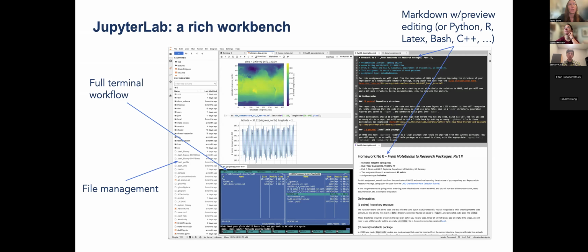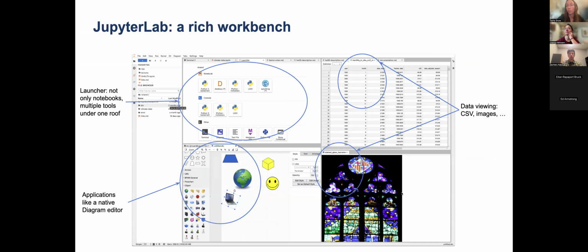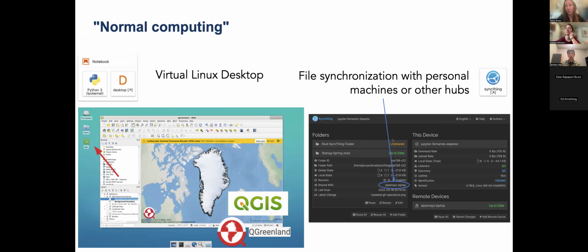So the markdown with preview, you can both work in the markdown and look at the preview. There's lots of cool tools for doing that. We have launchers with all of the different tools, and lots of different ways of looking at your data that are built in that might even be nicer than your actual computer. There's also a virtual Linux desktop where you can work in QGIS.